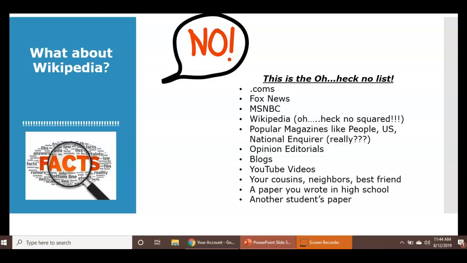Fox News is a no, but I also won't let you use MSNBC. Okay, CNN, no. Huffington Post, no. Breitbart is a heck no. All right, none of these sites that are too biased one way or the other. Wikipedia is oh heck no squared. Now, Wikipedia is a great place to go and look for search terms or get some ideas, but it is not scholarly and is actually a disqualifier. So don't ever use it.